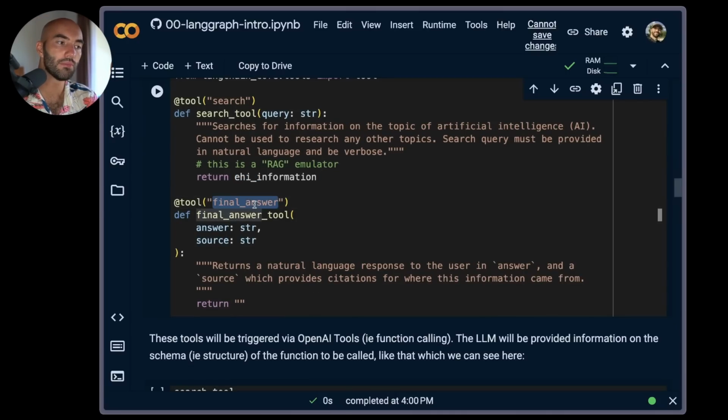Now, the final answer tool, it doesn't do anything, right? Like you can see here, it's just returning empty. The reason it doesn't do anything is because it doesn't need to do anything. All I'm using this for is to tell my LLM or agent to use this structure when it's outputting a final answer. So the LLM or agent is set up to use this as a tool, but when it uses the tool, all it does is generate what should be the input to that tool. It doesn't actually execute it.